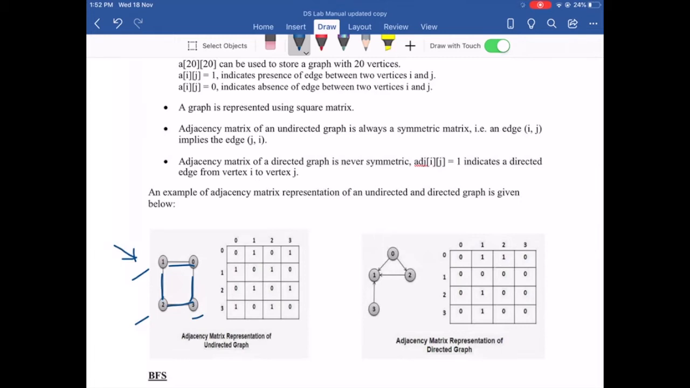An adjacency matrix looks like this. If there is an edge between any two vertices, it is represented with a 1. If there is no edge, it is represented with a 0. Let us look at this particular example. Since there are 4 vertices, it is going to be a 4 by 4 matrix. So there is no edge from 0 to 0 as you can see here. So the value here is going to be 0. There is an edge from 0 to 1. So the value is 1.